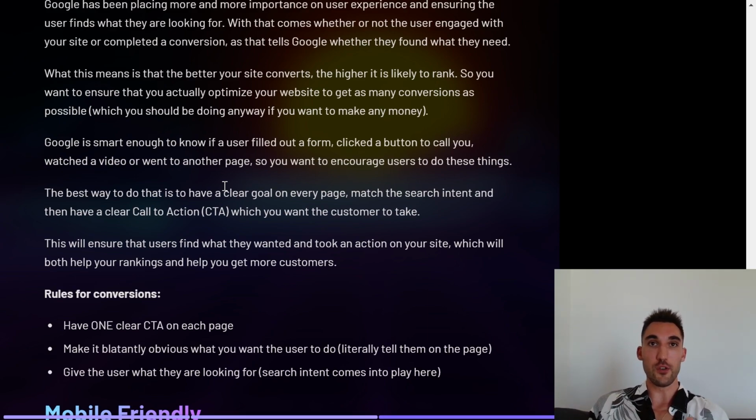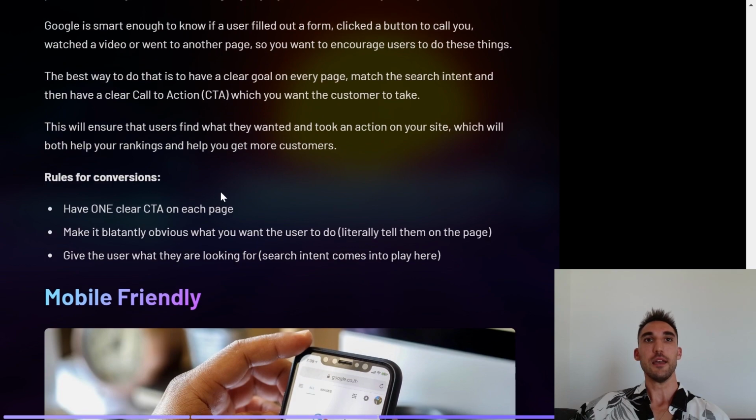So you want to ensure that you actually optimize your website to get as many conversions as possible, which you should be doing anyway if you actually want to make money from your website. So Google is smart enough to know if a user has filled out a form, clicked the button to call you, watched a video, went to another page. So you want to encourage users to do these things. And also you'll be tracking these things in GA4, ideally, in Google Analytics. So Google's going to get that data from there as well to know if it's happening or not.